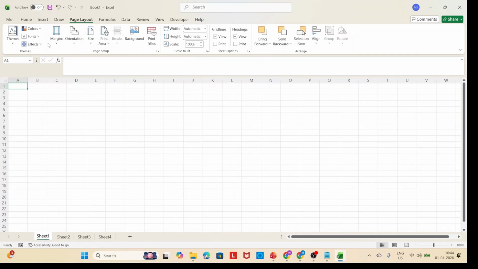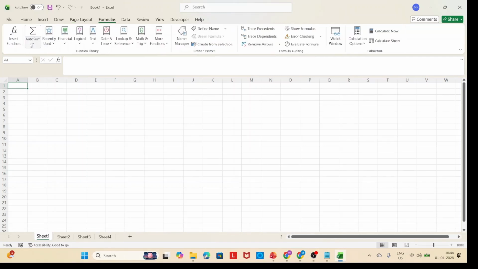We have the Page Layout, where we can add themes, colors, font effects, and we can provide the margins, orientation, size of the sheet, and we can change the background and width, height, scale. All this we can customize and we can give the values. Coming to Formulas, we have AutoSum, where we can provide average, count numbers, max, minimum.